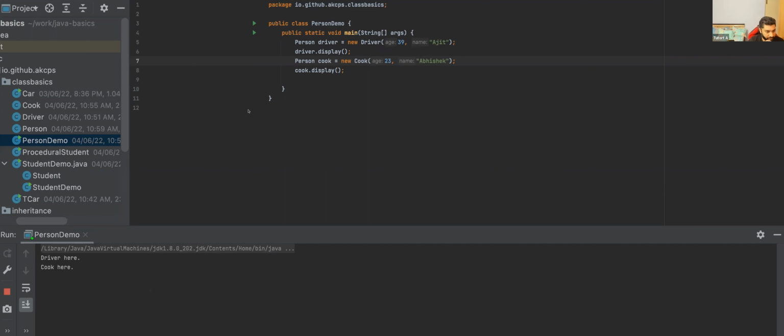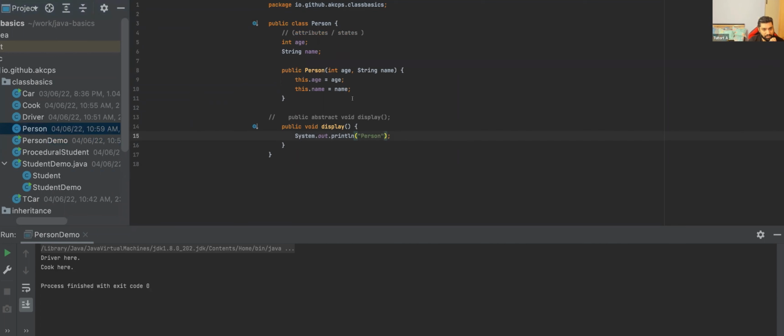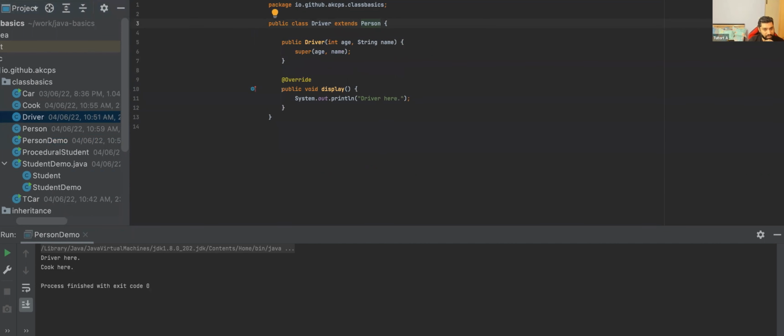Wow, so slow. Did you see what happened? It still remained the same. Any guesses why it did not use the person's display method? Why did it use the driver and cook's display method?